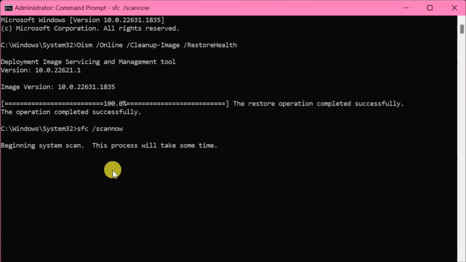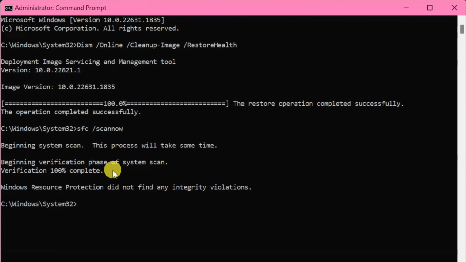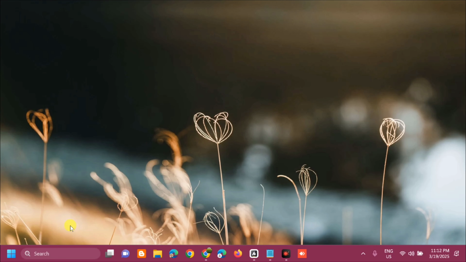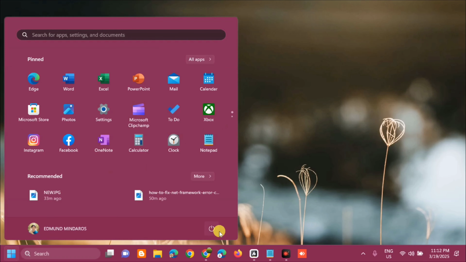Beginning system scan. This process will take some time. Here we need to wait again for the verification to reach 100%. And finally, verification 100% complete. Then we need to close CMD, and at the Start menu we need to restart.